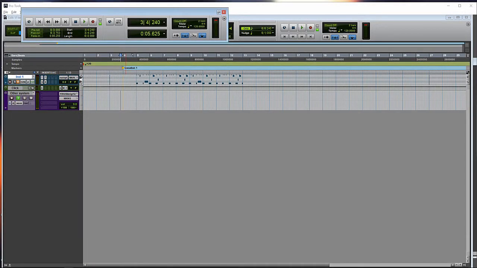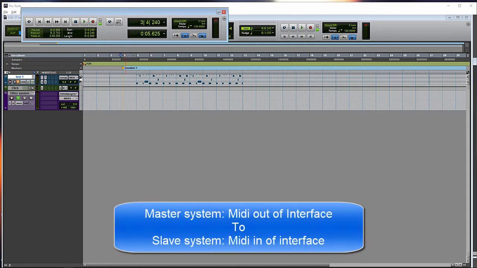Obviously, this would require two Pro Tools systems, two licenses, and two interfaces that are MIDI capable, or you could even use a cheap USB to MIDI converter on each system if you would like. Because we are using MTC, you could exchange another DAW software for Pro Tools on one end if you like. And the most important thing to remember is the master system will be using MIDI out, and that will go to the MIDI in of the slave system.